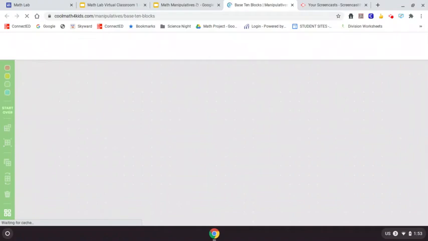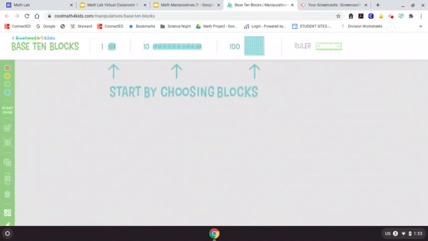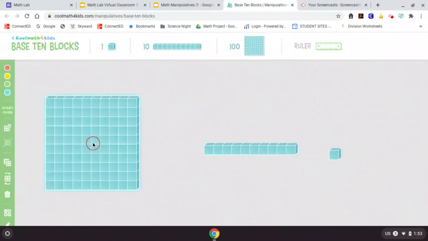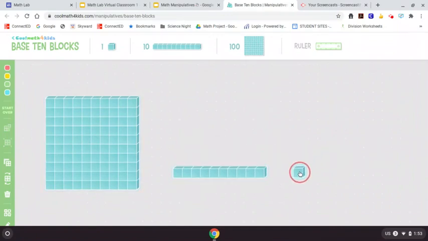When we get to the base 10 blocks, let's just do a little bit of a review. Let's remember that our ones blocks are right here, and we need our tens blocks right here and hundreds blocks right here. So remember, it takes 10 ones to equal a 10 and 10 tens to equal 100.